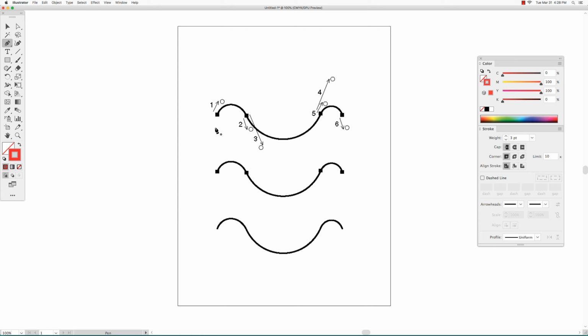In this exercise, we will connect small curves to large curves to small curves using smooth anchor points. Click on the pen tool, click on fill and choose none, click on stroke and choose a red color, 3 points. Start with step 1.